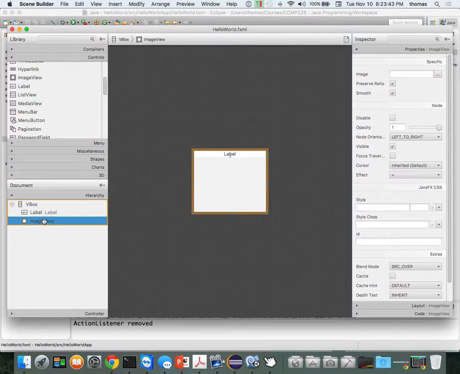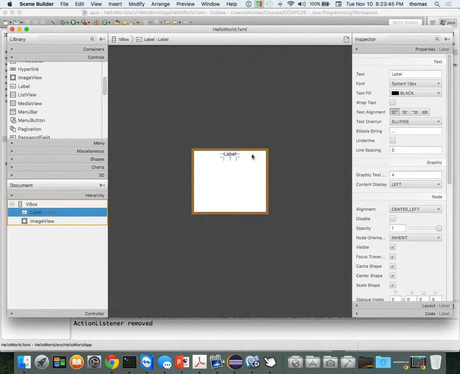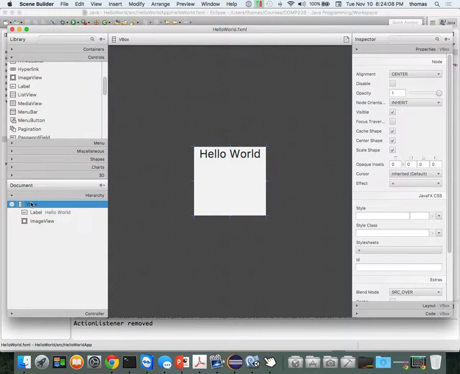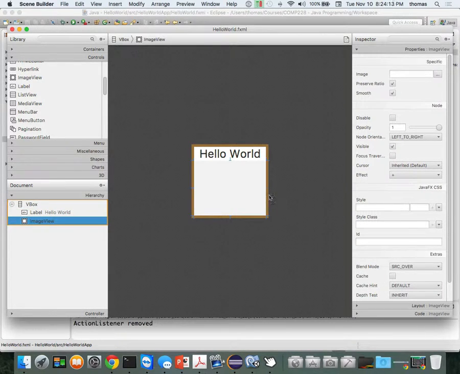There's our label and there's our image view. If I want to change what's in the label itself, I can say Hello World. There's my Hello World. I can change the font size by clicking the font. Let's make it, I don't know, 30. Notice how it stretches. There's 30, Hello World. And how come I can't see it all? I'm in the VBox, and there's my image view. Right now my image view is kind of inherited; it does everything.